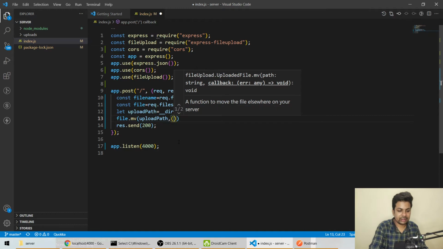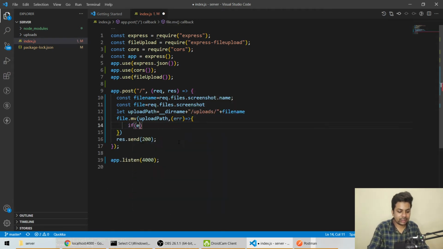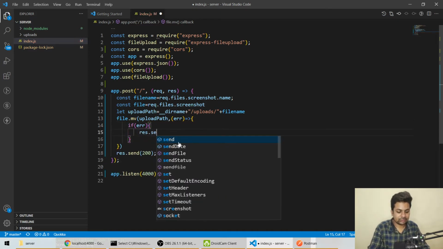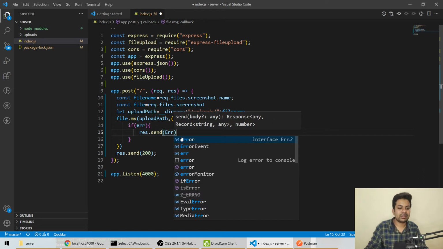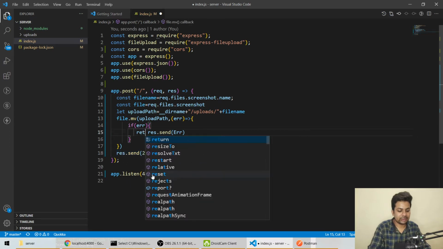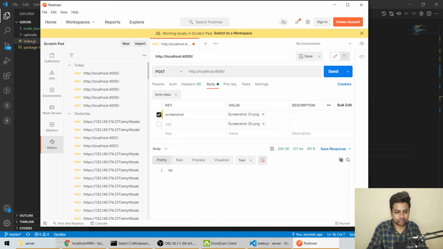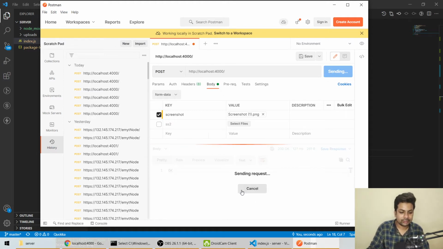Then we'll say if error, res dot send error. If there is an error, it will just send me the error, else I'll make it return, otherwise it will send me the status. Okay, let's check firstly. Let me go to Postman and post it. I have the file named screenshot1.png. I'll just send it.